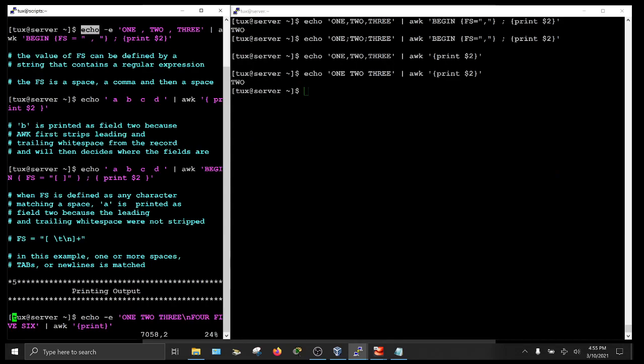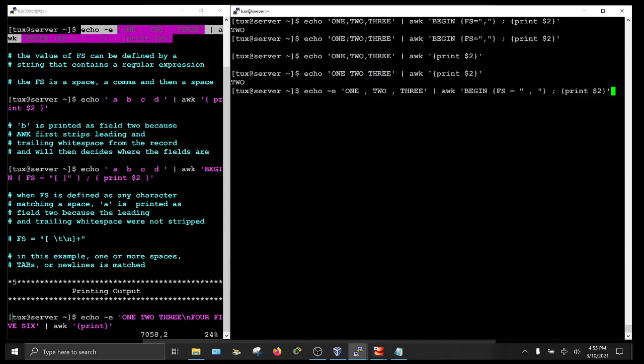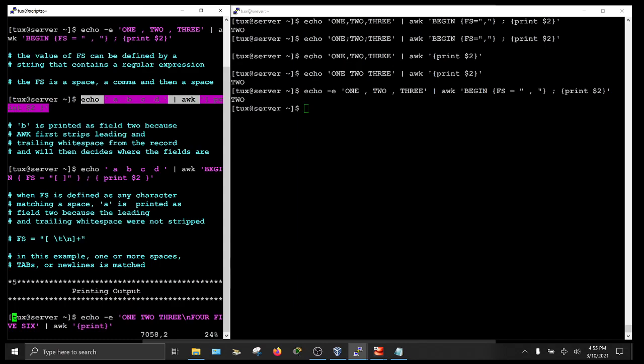Okay, so we have space, comma, space. And so that is our field separator. But notice that we have space, character, space, character, and B is the second field, field 2, because AWK first strips the leading and trailing white space from the record and will then decide where the fields are.